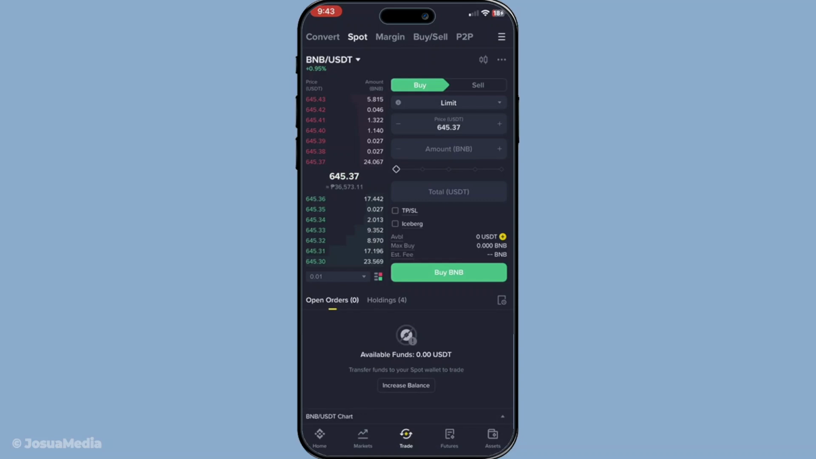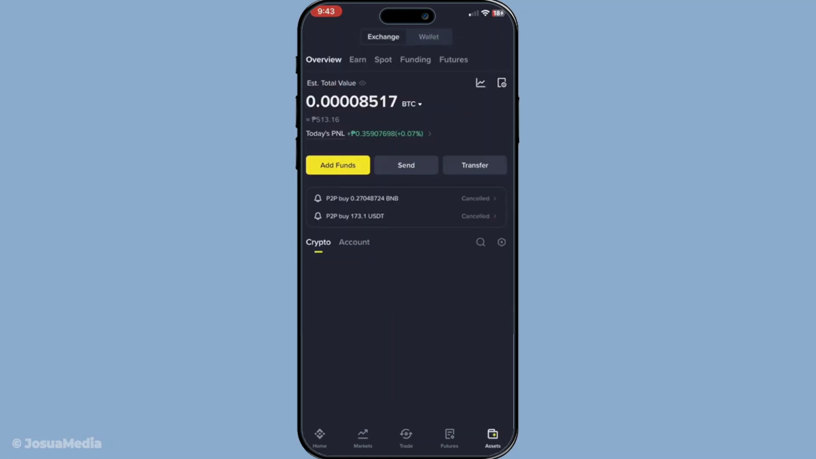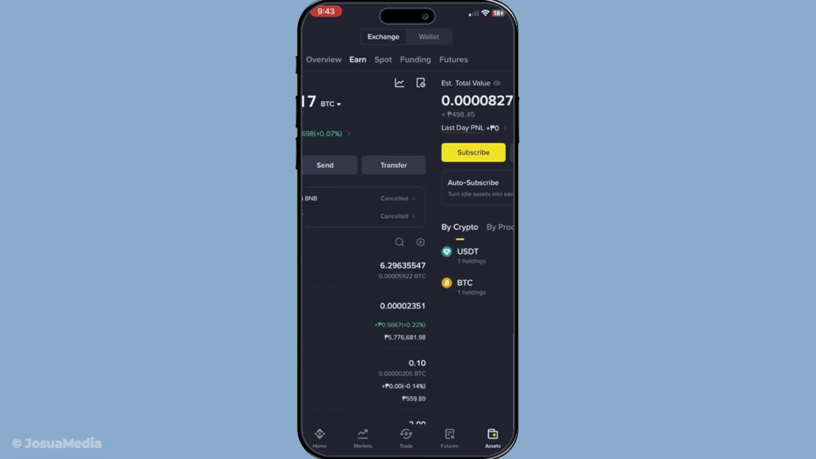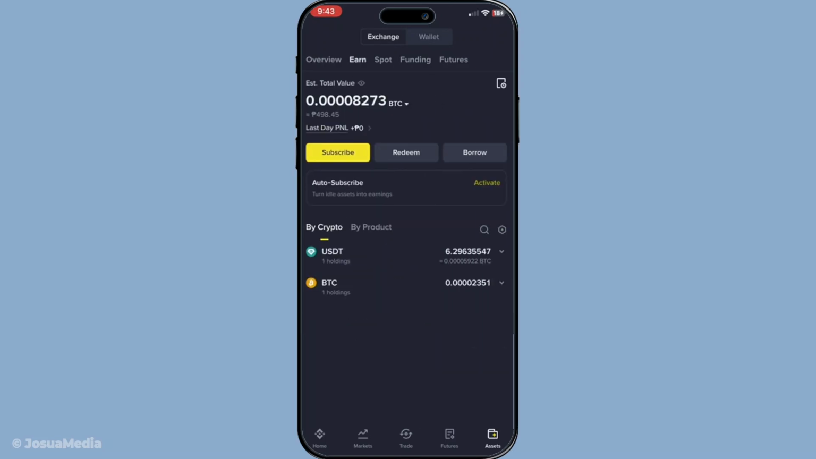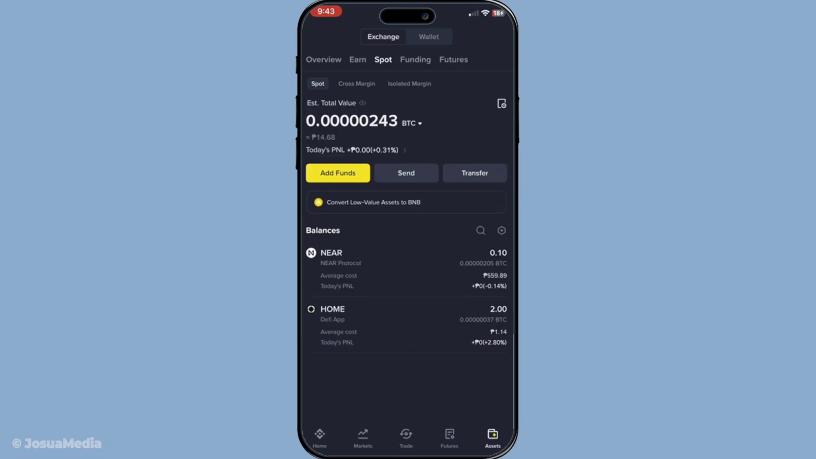Finally, you can track all your assets conveniently in your Binance wallet. Here you'll see an overview of everything you hold, from cryptocurrencies to fiat currencies, giving you a clear picture of your portfolio's performance. And there you have it, a brief yet comprehensive guide to using the Binance exchange for trading BNB or any other cryptocurrency.